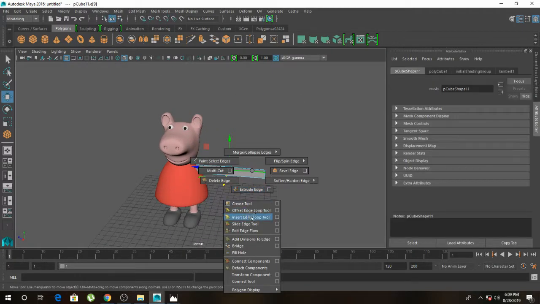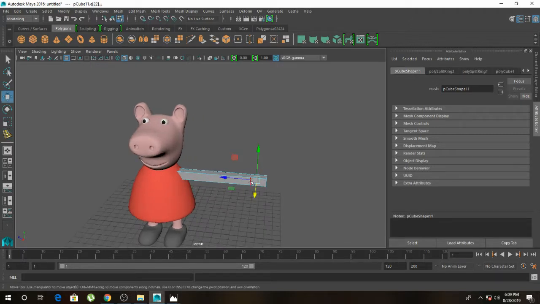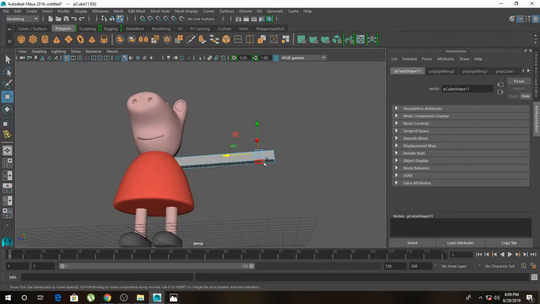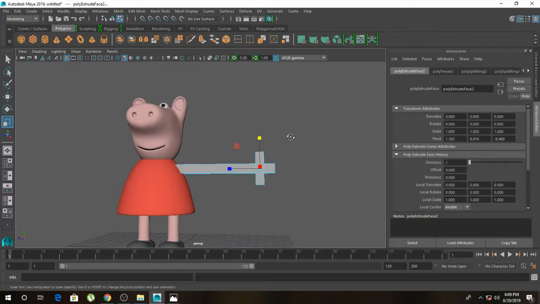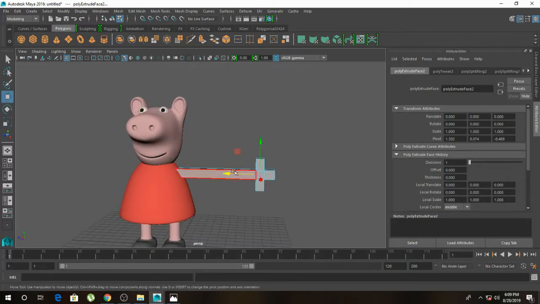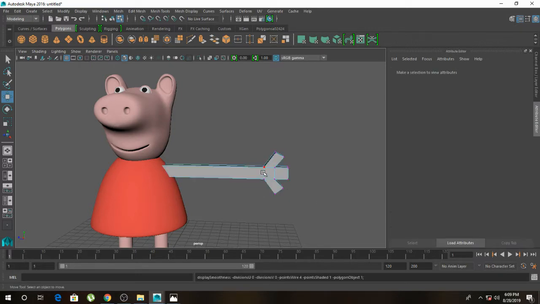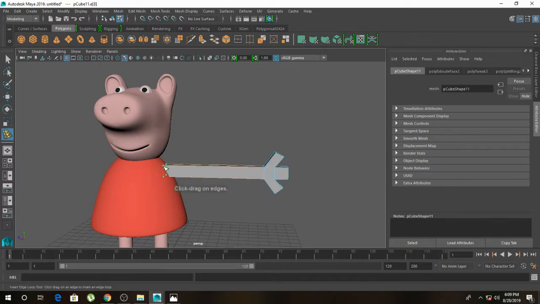And then I'm going to insert one edge here, insert one edge here, click on these faces, I'm going to extrude it like this, then I'm going to move it like this. Okay, then I'm going to click here, insert edge loop tool here.